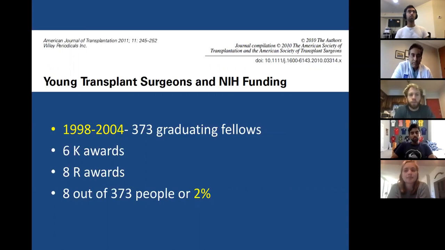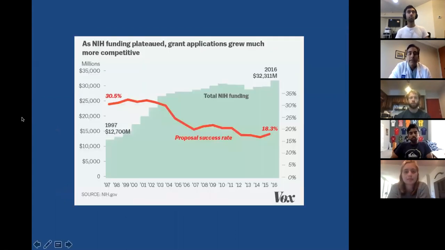So funding is really difficult, and in some ways it really is a barrier for physicians, for students, for everyone to do research, and it's become very difficult to get funding. In this study, only 2% of graduating transplant fellows actually had NIH funding, which is incredible. But we know that funding has become more competitive. The amount of money has plateaued and maybe even decreased. The number of applications has been increasing, so the success rate is really difficult.